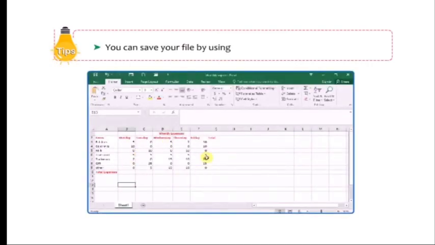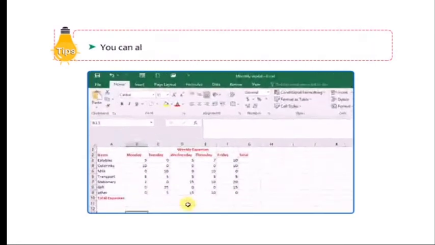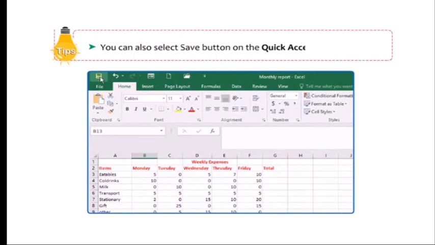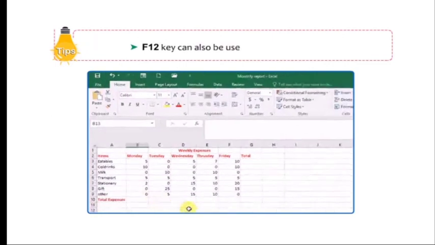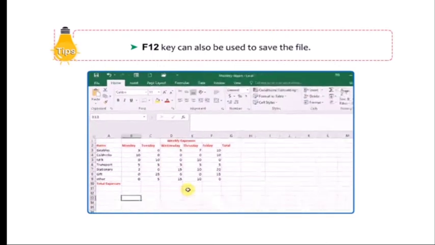Let me share some interesting shortcut keys with you. You can save your file by using the Ctrl plus S key combination. You can also select the Save button on the Quick Access toolbar. The F12 key can also be used to save the file. Also note that in Excel 2013, adding, removing, renaming, switching and saving of worksheets requires the same steps as used in Excel 2016.